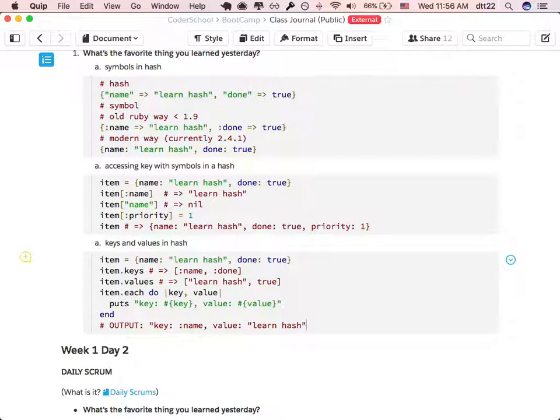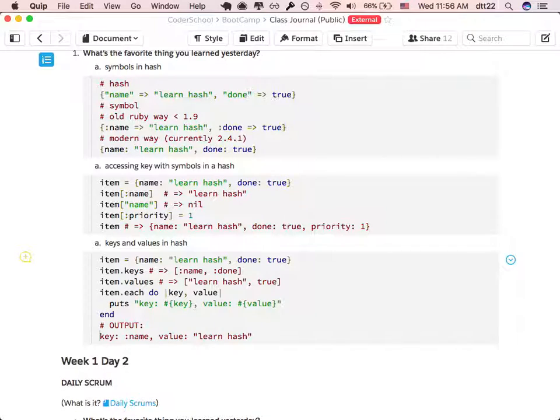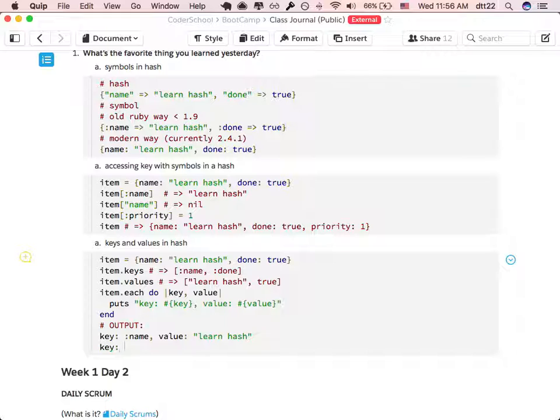hash. So your output will be 2 lines because you see the comma here. We have 2 items in the hash, 1 and 2. Just like an array, you have a few elements in an array. This hash, you have 2 elements. The second one, the key is done and the value is true.